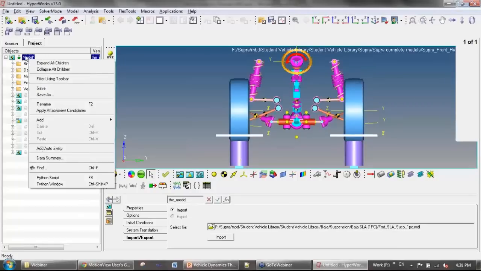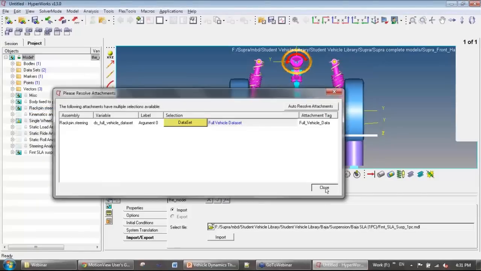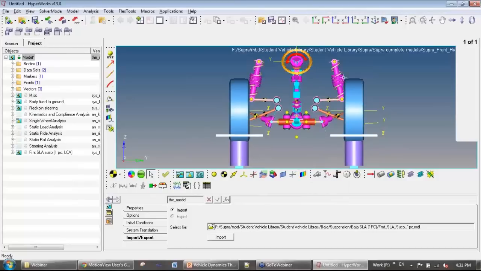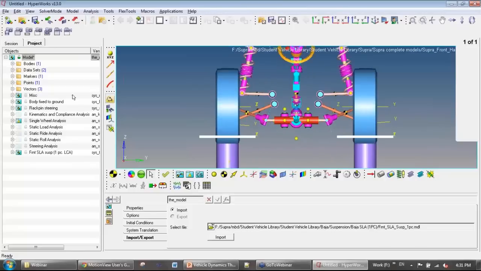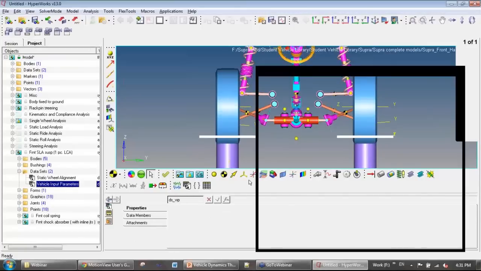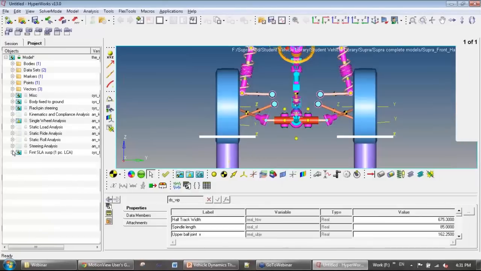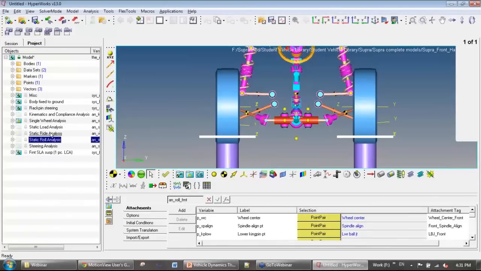After this is loaded, all you need to do is right click on the model, say apply attachment candidates, and say auto resolve attachments. What this is going to do is hook your model up with the new type of suspension. This procedure is clearly explained again in the document. You can do the same thing with this type of suspension. The front SLA will also have a data set, and you can change all the parameters that you want to, depending on your design.